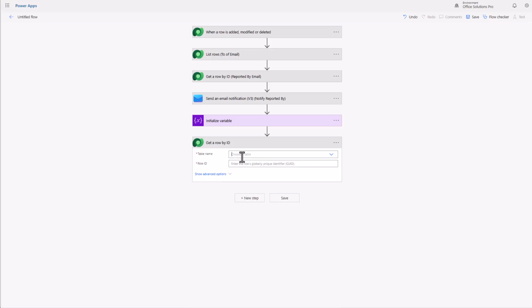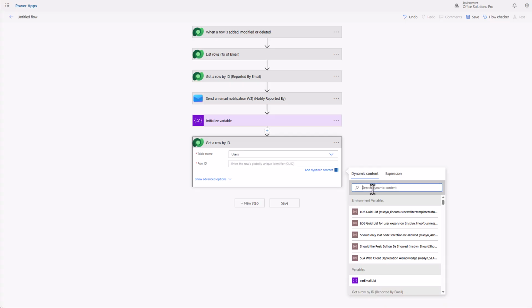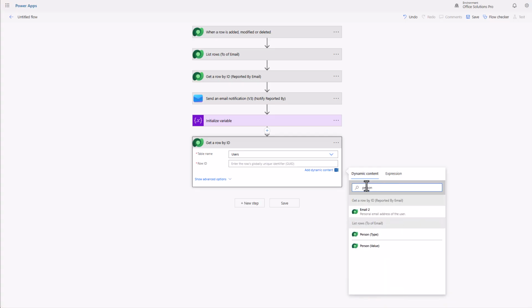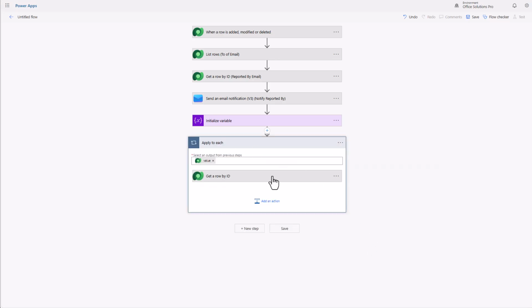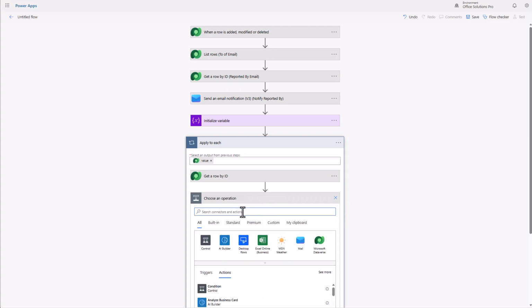And in this case, it will be our users table. And for this one, it's going to be our person. And that's going to be from our list rows to email. So we're looking for our person value here. And that'll put it inside of an apply to each. And then what we can do is append to a string variable.